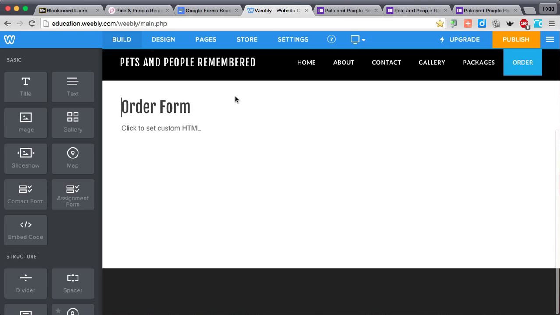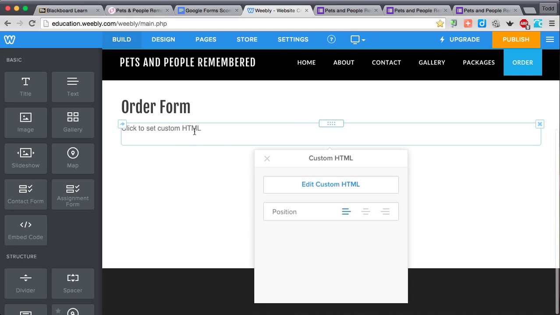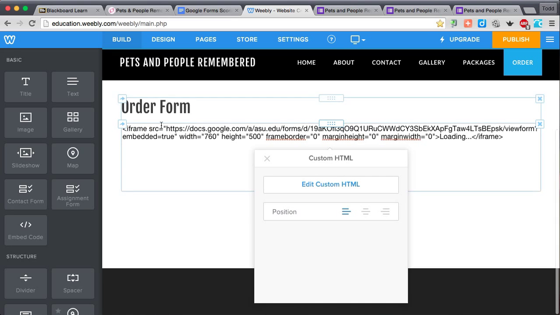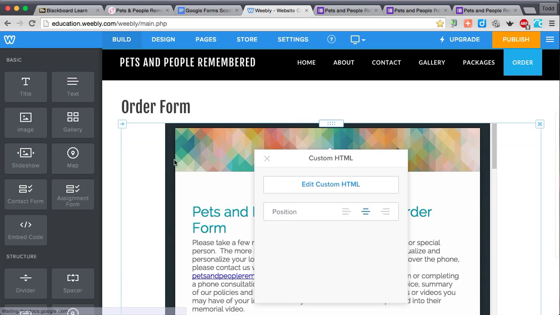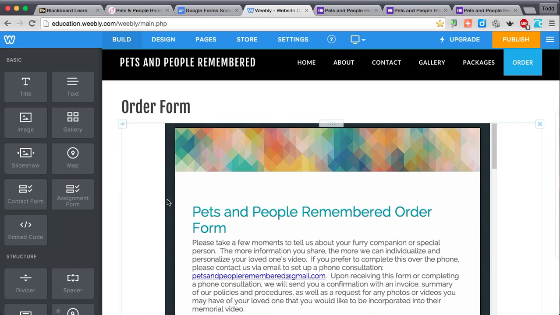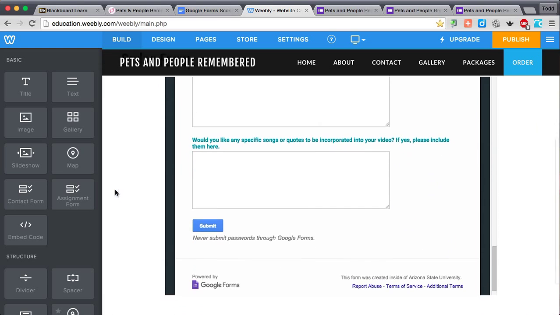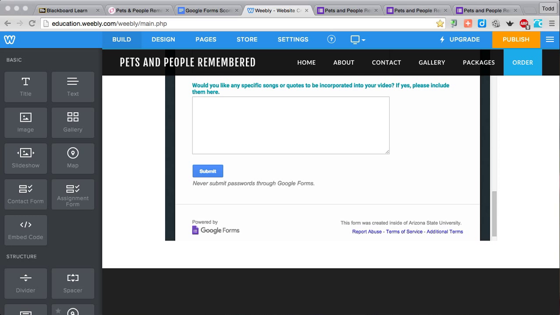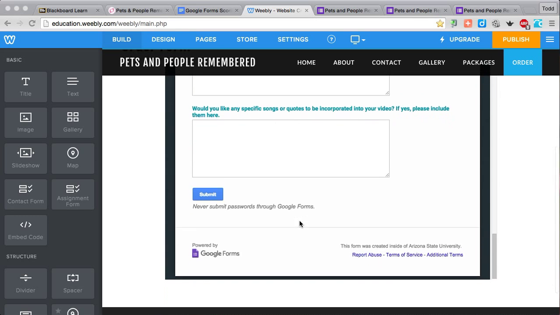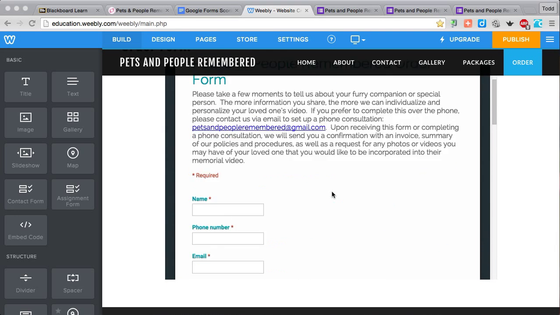And then I'll go back to my Weebly, and I click in there. I'll do Edit Custom HTML, and I will paste all of that code in here. I'm going to actually center mine as well. And then when I click outside of it, my form shows up here. Now when I look at the form, I see that it's all there.